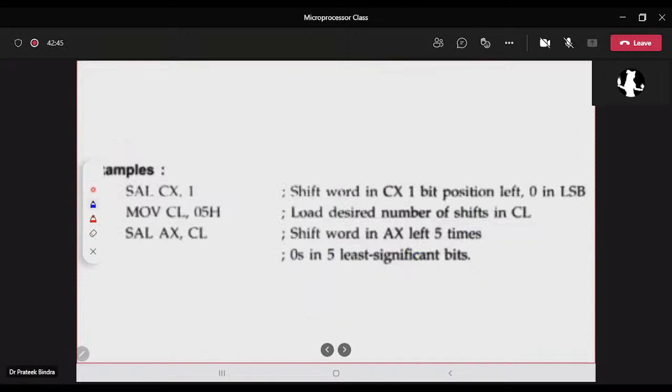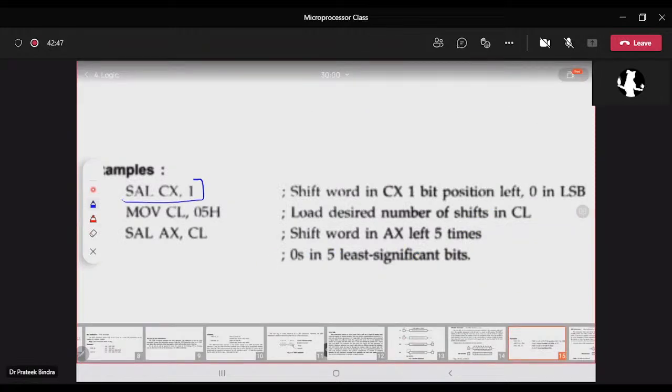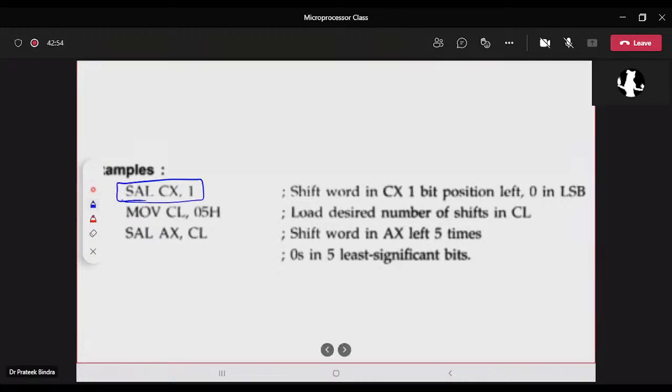Okay, so if you write SAL CX, 1, that means you just want to shift the content of your CX register by just one. It is as simple as that. So you're just shifting the content of the CX register only once. Now the next instruction is basically collectively these two. It's not two different instructions, this is actually one. You have to interpret it as one thing.